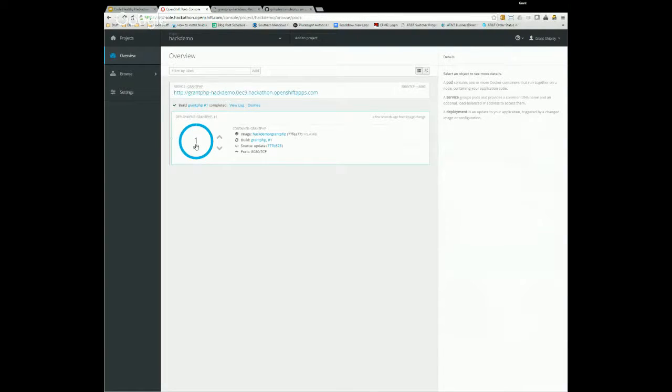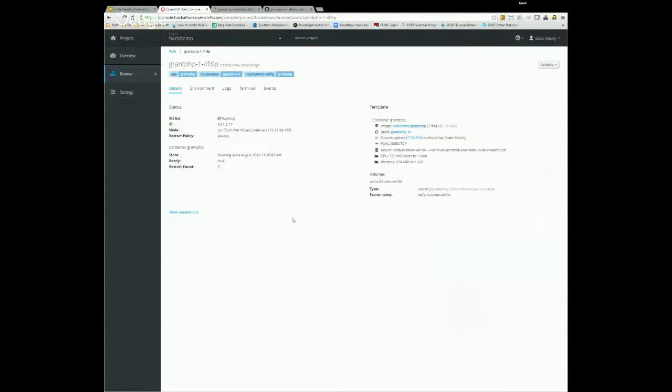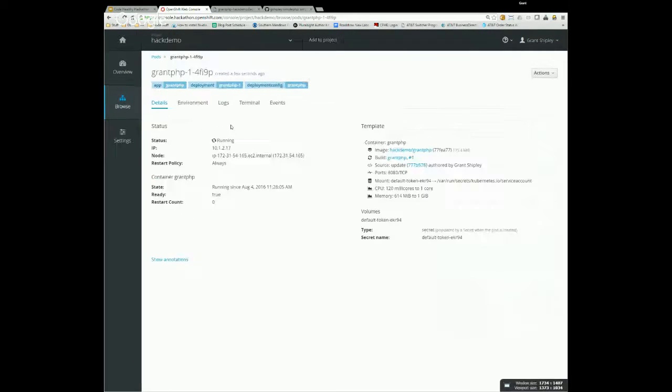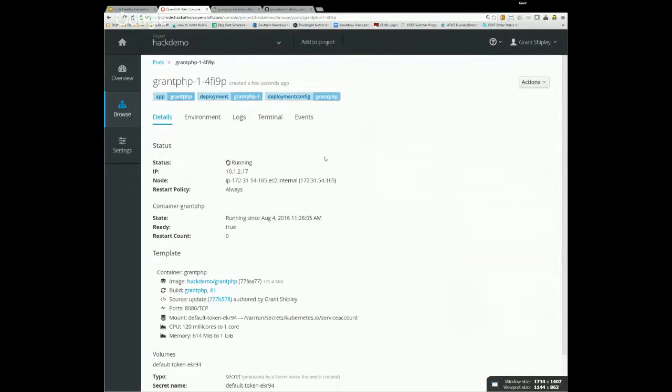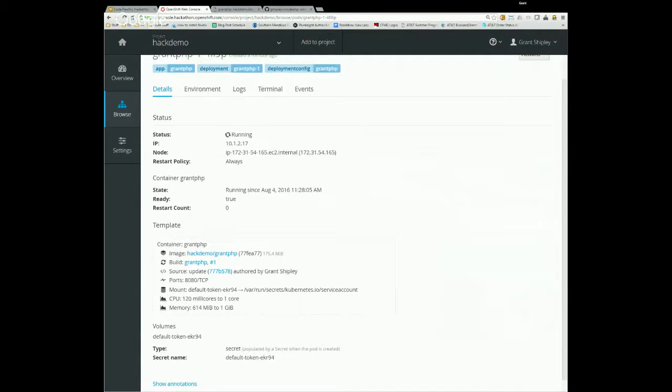And so if I go into this pod or container, I can do a lot of different things here. I can look at the details. Let me make this a bit bigger for you. We can see that my pod or my container is running. Here is the IP address. Here's the actual node that it's on, if you ever wanted to know that. The state is it's running since 11:28, which is just a couple seconds ago. It's ready. It has never been restarted.